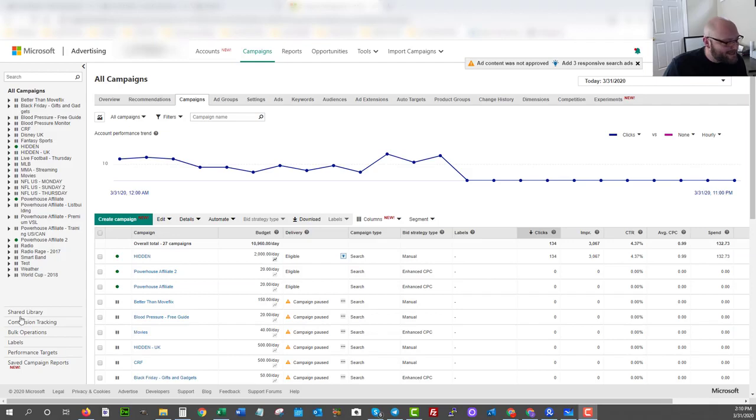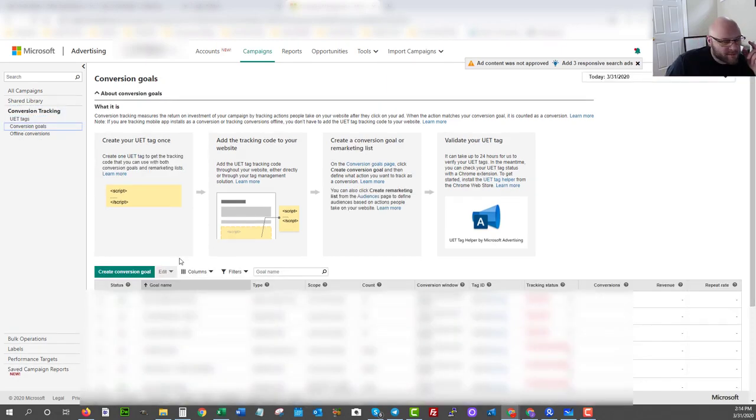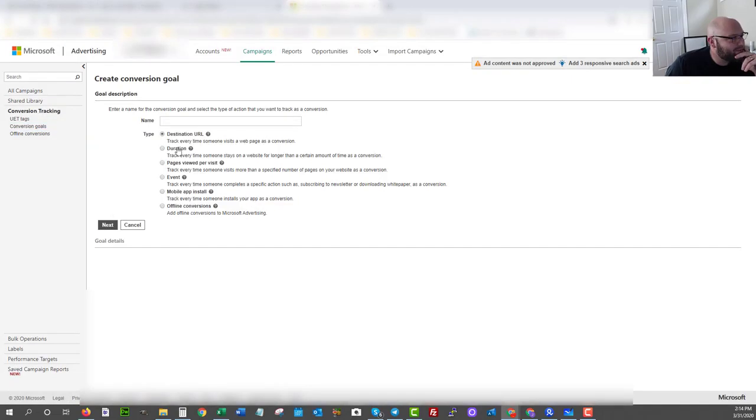Over on the right-hand side of Bing, you're going to see a column over here, and you can click on Conversion Tracking. Here you will create your UET tag, and that is what you're going to put into your website. Okay, but in this case, we're going to put it into the CPA affiliate network because we don't have access to the website of the affiliate offer we're promoting.